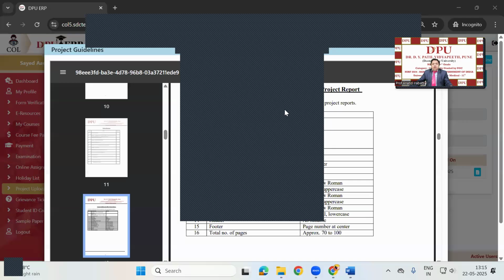And again, you need to submit your project report along with 10 slides of PPT as a PDF, which will be attached along with the project report. So your project report along with the 10 PPT slides as PDF will be uploaded onto the ERP portal by you.